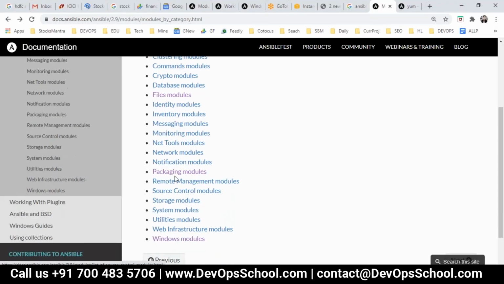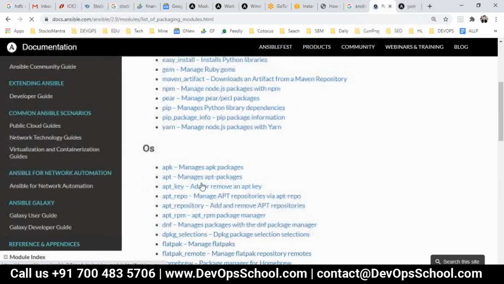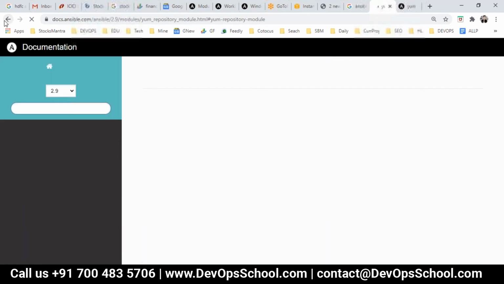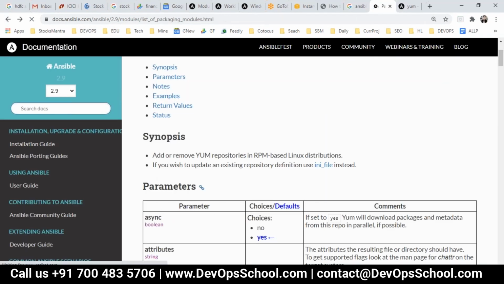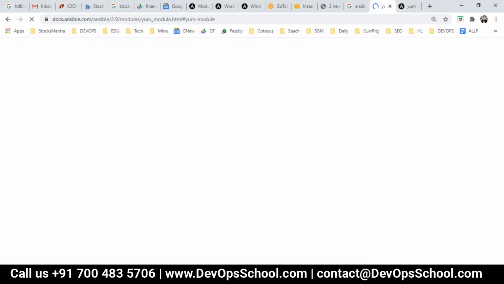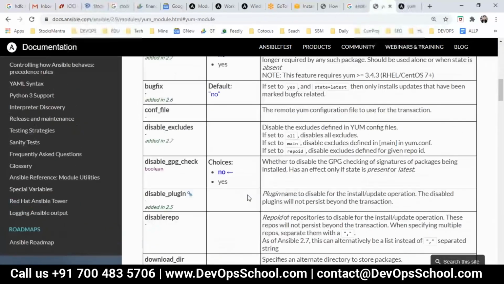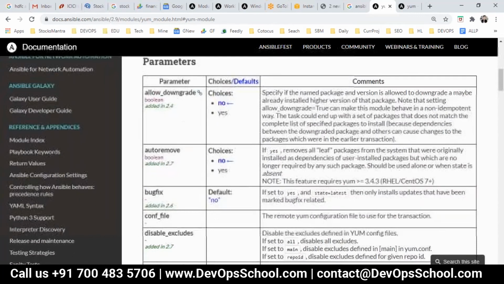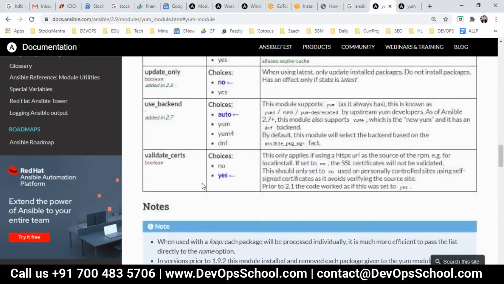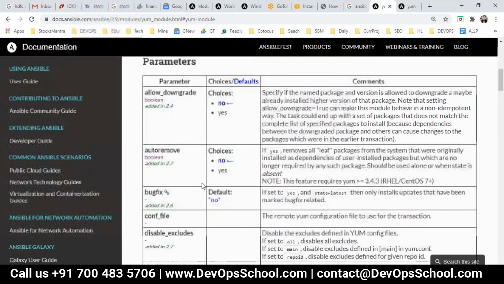So I'll go to the packaging module, the YUM module. Oh, YUM, which is the last one. Here it is. Okay, this is YUM repository. No, I need the YUM module. There's a difference. You can read about it one by one. Guys, this is the module which I was talking about. Now this is the right table, it's the updated one. So see here, so many parameters are there. First, when I look at this table, I will look for the entry which says required, and I see that there's nothing required here.